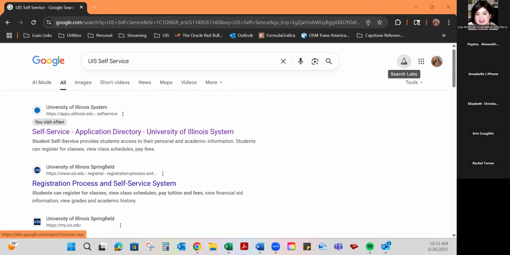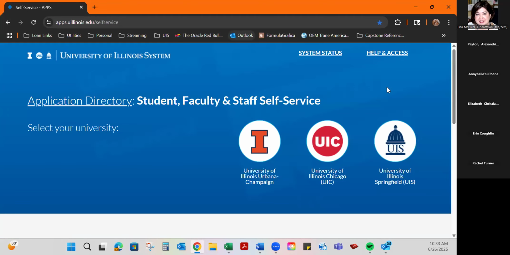Alrighty, so when you are ready to register, all you need to do is search UIS self-service. Obviously, for me, it's going to be my very top one because I do visit it quite often. So you're going to click that. You're also going to click our university. I always like to say look for the logo because it's kind of hard to miss.